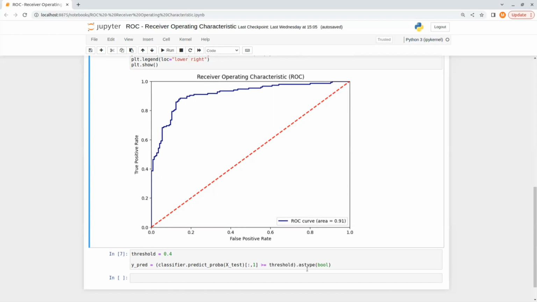So let's summarize. The ROC curve is a powerful tool to visualize and assess the performance of binary classification models across different classification thresholds. And the area under the ROC curve provides a single scalar value to quantify this performance.